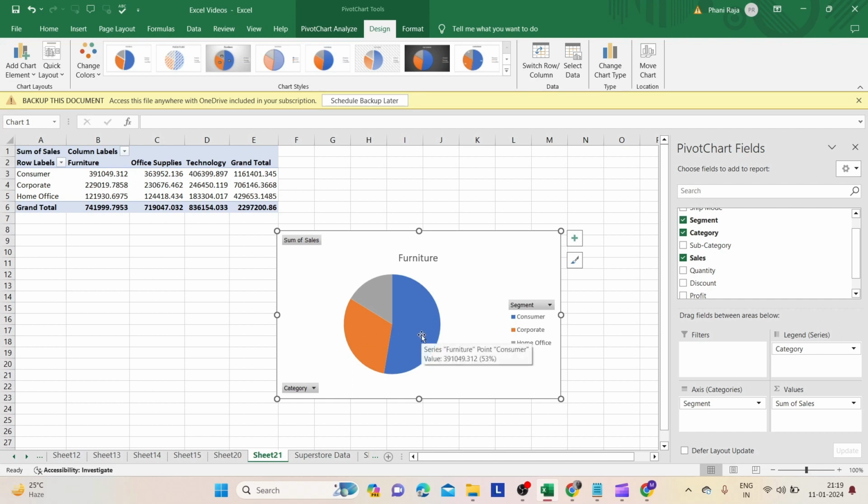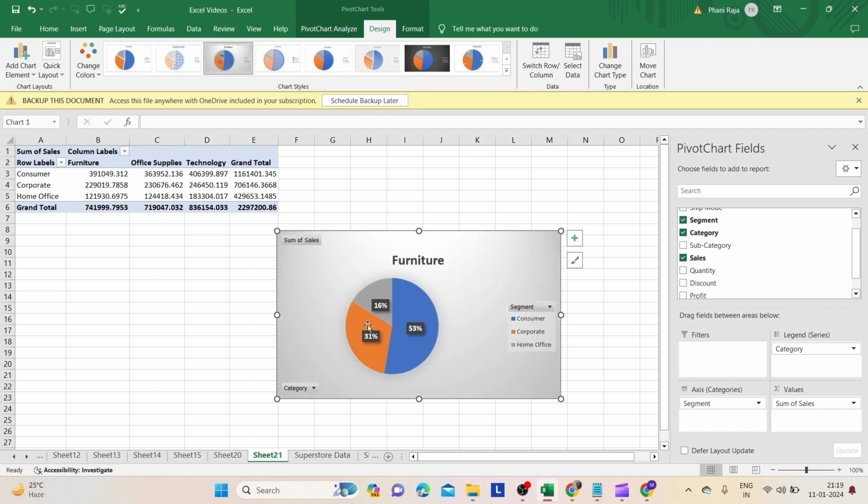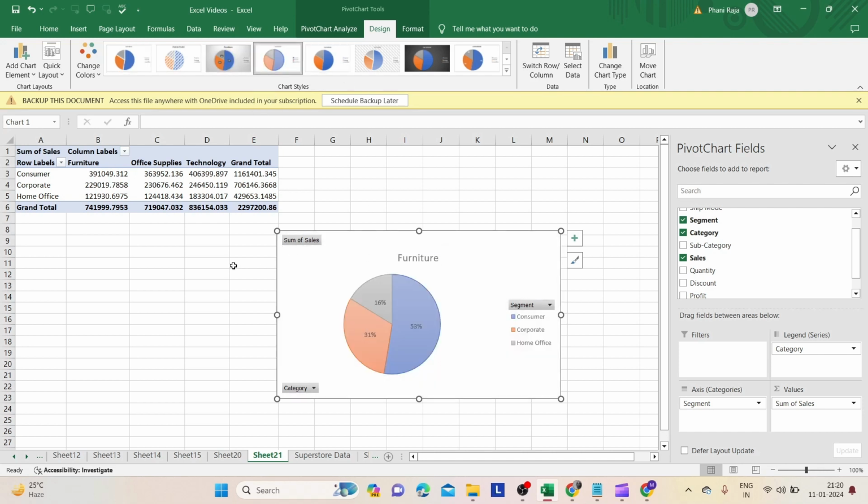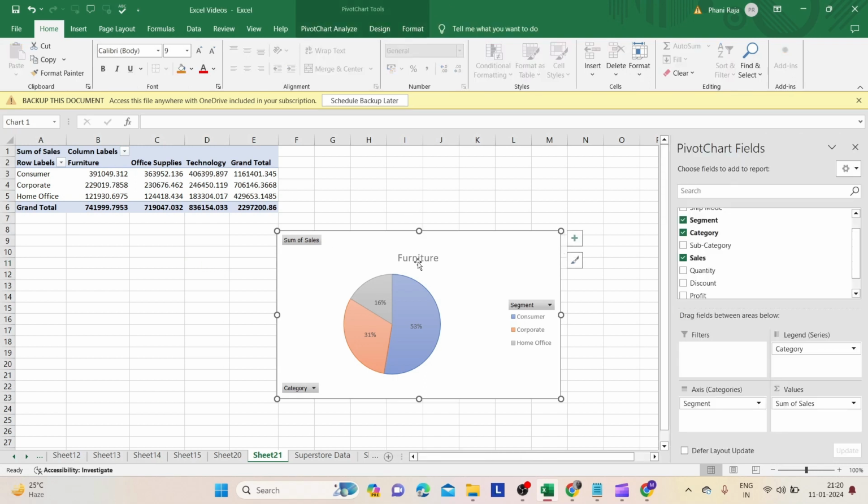Here, the values are not shown because I have chosen the chart type in such a way that the values are not shown. If I change the chart type to one that shows values, then the values will be shown. The options are available in the Design tab at the top. If I click here, the values are shown this way. If I click on this, the values are shown in this way. So we can change the orientation like this. That's all about the pie chart.